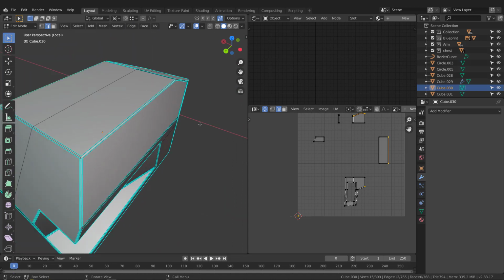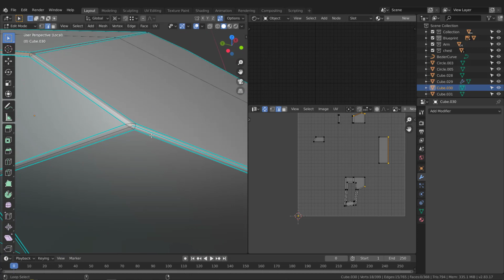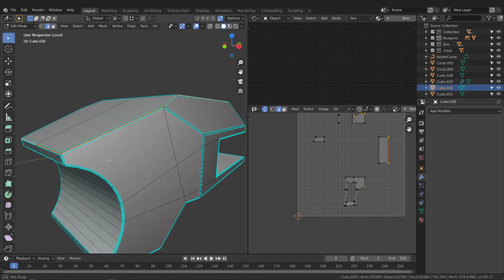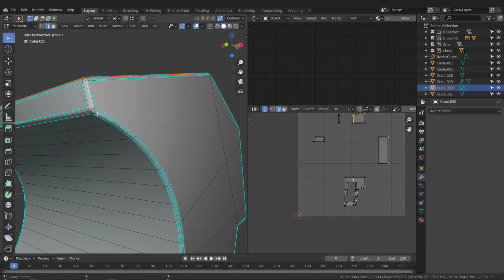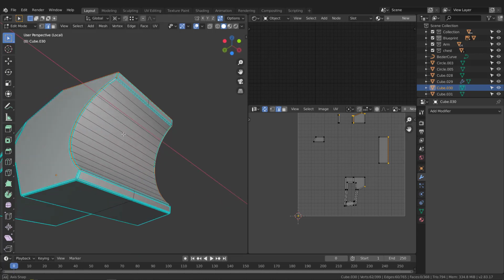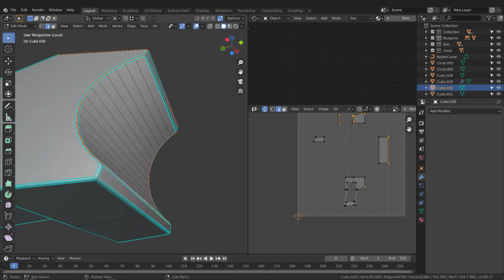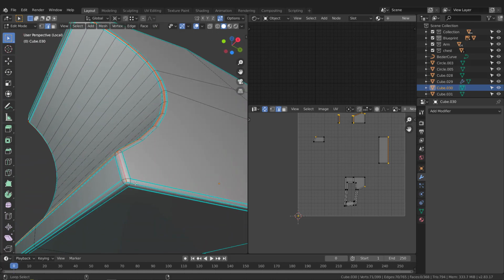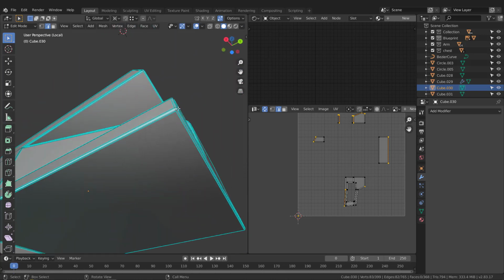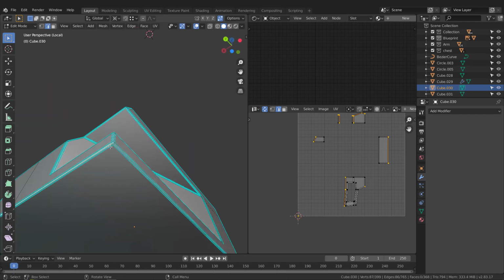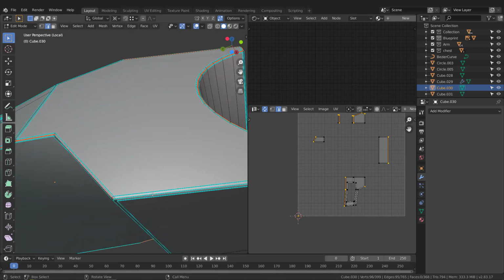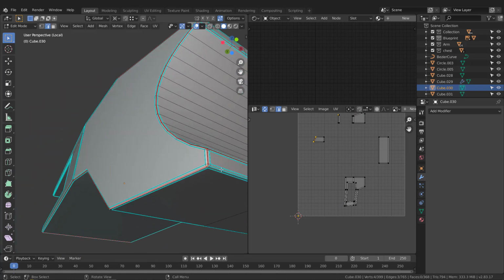From this side, the same technique, grab these and this and this, alt shift click, mark seam, and here mark seam, and here mark seam, here, mark seam, and maybe here I need to add the seam, and here as well, and for this side from here, and here the same thing, mark seam, yeah, that's cool.